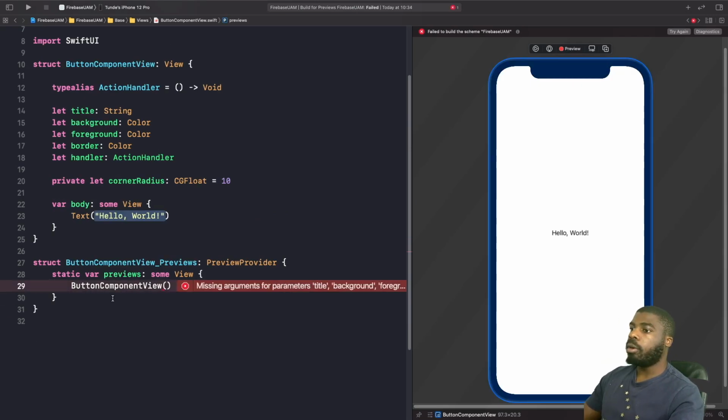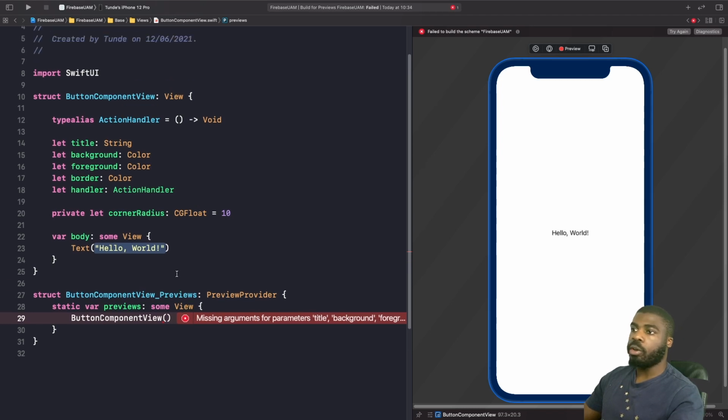Cool. So ignore the error for now. We'll deal with that in a second. But what I want to do is I just wanted to go through the properties again. So this time we actually have a type alias. So the reason why we have a type alias is so we can actually make the purpose of our closure more clear in terms of what its purpose is. And then we have a title constant to basically hold the title that will show on the button, the background for the background of it, the foreground for the foreground color, so the text color. We also have a border that we're going to apply around it, and we also have a handler, so we can actually assign an action for our button when someone taps it.